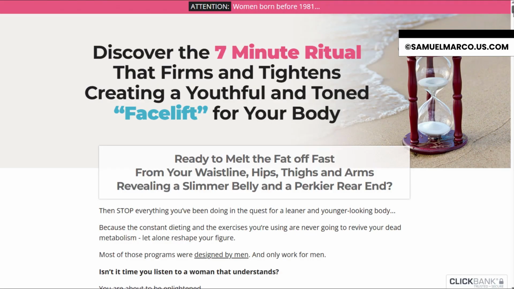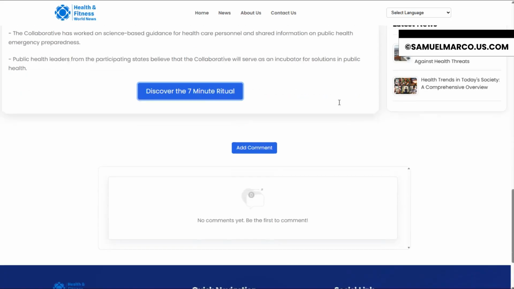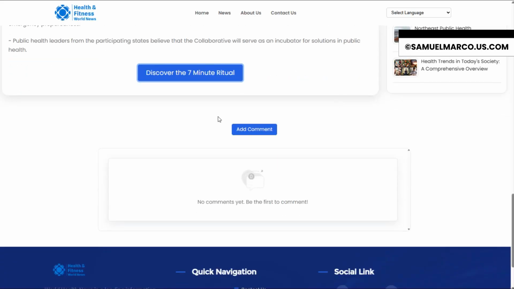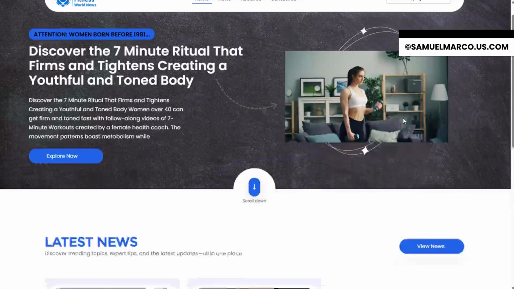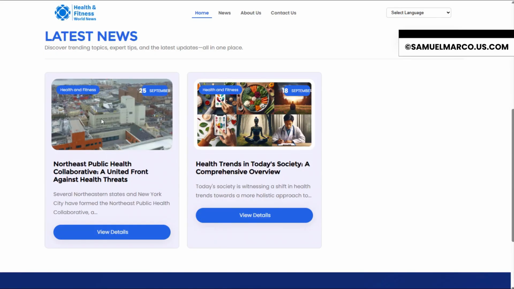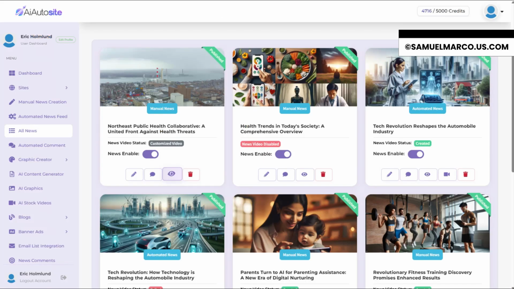If we click this button, it'll open up that affiliate link in a new tab, Instant Monetization. Continuing to scroll down, we've enabled comments, so users can come here and add comments. If we go back to our home page and now scroll down, you'll see that this article has been added to our site.